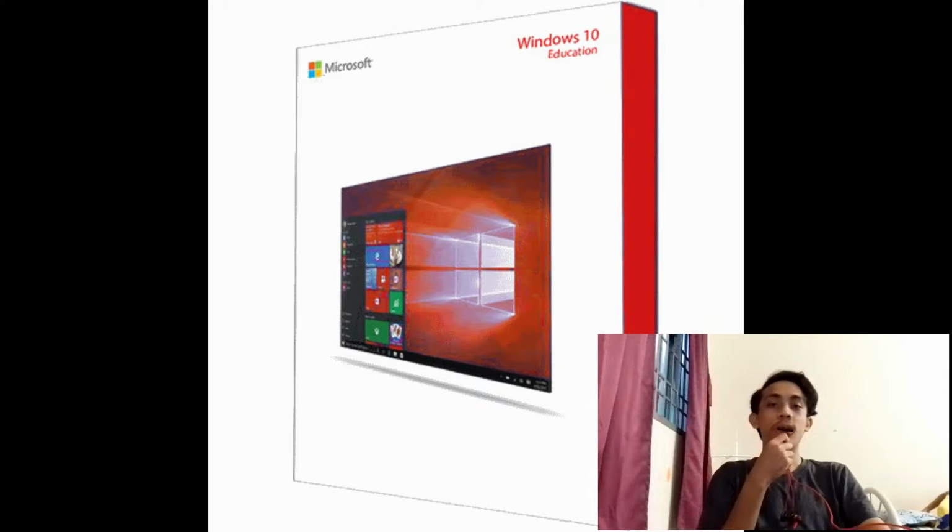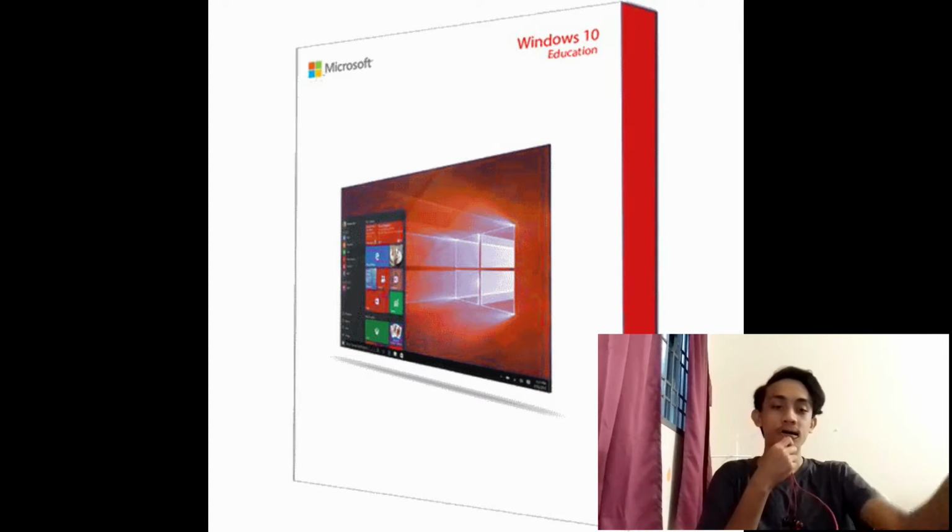This edition builds on Windows 10 Enterprise and is designed to meet the needs of school staff, administrators, teachers, and students. This edition will be available through Academic volume licensing, and there will be paths for schools and students using Windows 10 Home and Windows 10 Pro devices to upgrade to Windows 10 Education. That's all for Windows 10 editions.